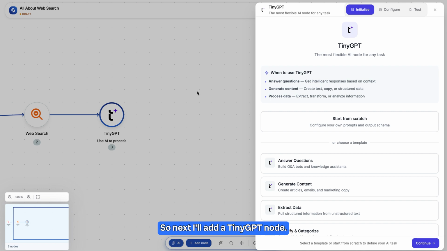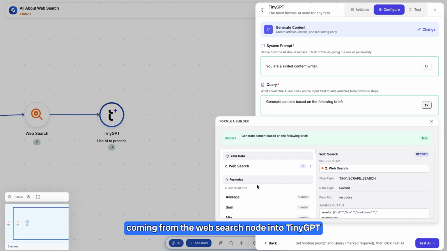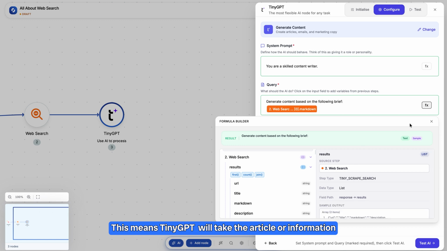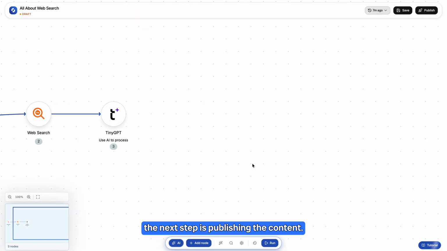So next, I'll add a TinyGPT node. Here, I'll use a pre-built content generation template. Then I'll map the output coming from the web search node into TinyGPT. This means TinyGPT will take the article or information we found from the web, understand the context, and generate a LinkedIn post from it.